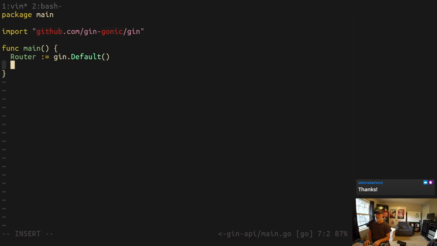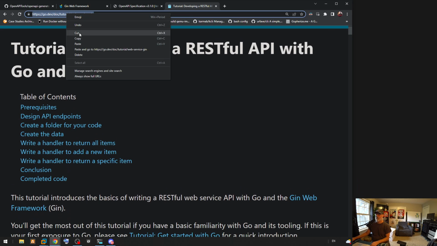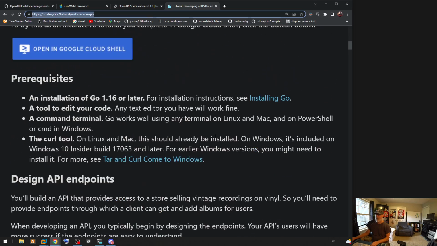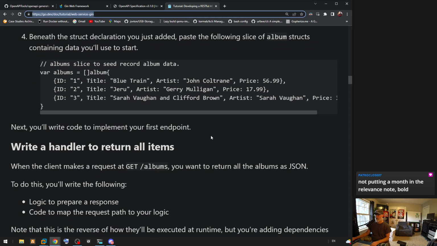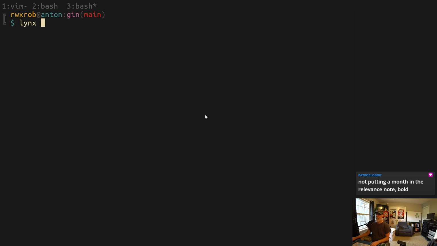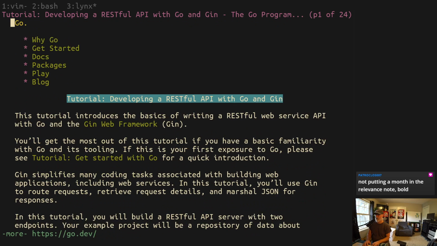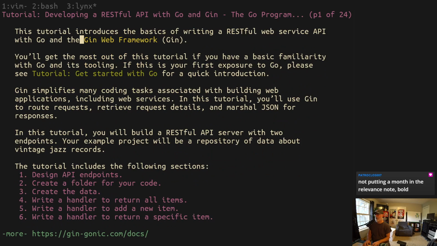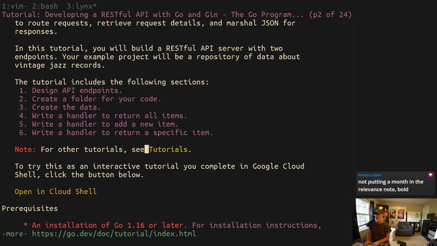Okay. We could probably open this from links because I do not like this stuff here. I don't. You can disagree, that's fine. Yep. Tutorial, the basics of writing RESTful Web API services. Get started with Go for a quick introduction. Design API endpoints. Create a folder for your code. Create the data. This is much better already.